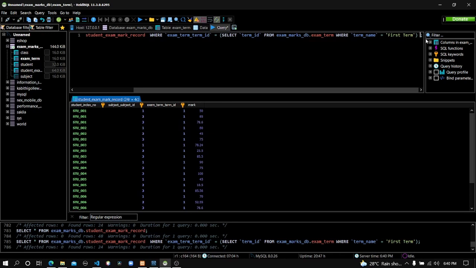So I have to write another query. So I'm separating this query by using AND. That's because we need data where the term ID is equal to the ID of the first term in the exam term table, and then also we need the subject ID to be equal to mathematics, and I'm going to write another select query to the subject table. But before that we have to compare it with the attribute in this current table, the student exam mark record. The attribute in the exam mark record which is foreign to the subject table is subject ID.